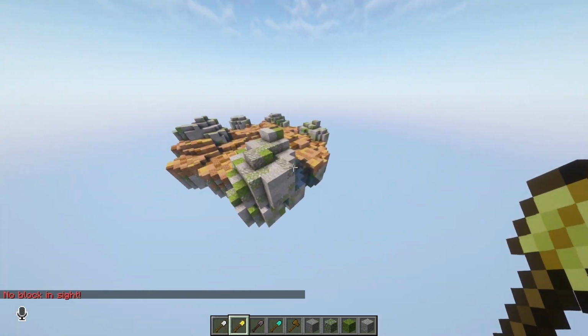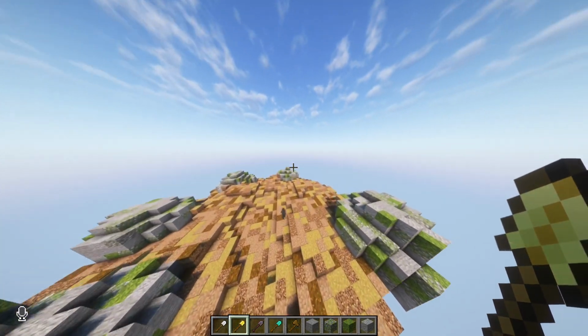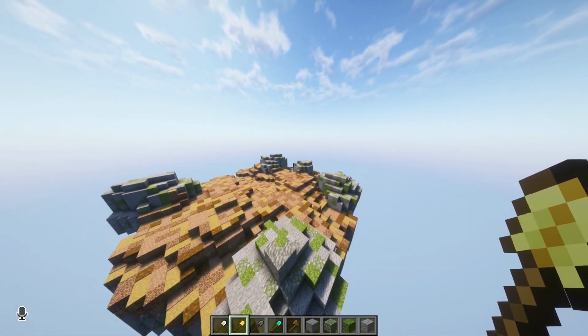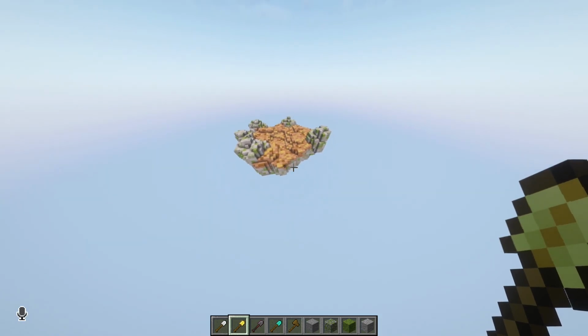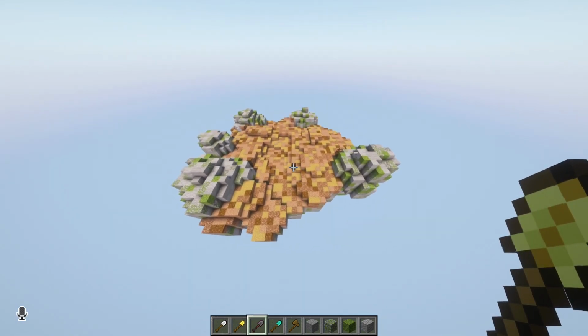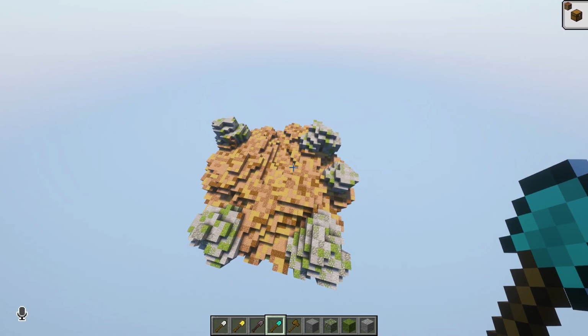Once again, if your island looks nothing like this, that's completely fine. The great thing about this method is that it creates completely different results every single time. This seems about right for me, and so it's time to move on to our final brush. Now, once again, this is looking really good, but we're missing some greenery.